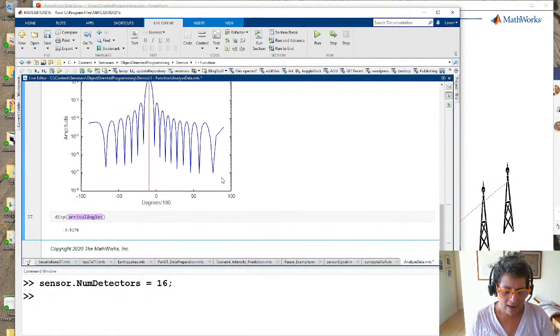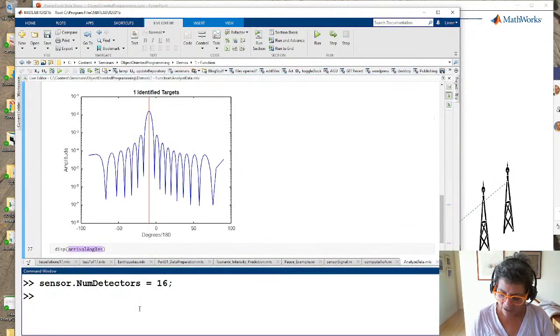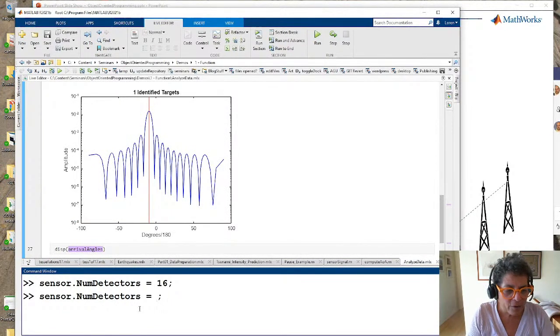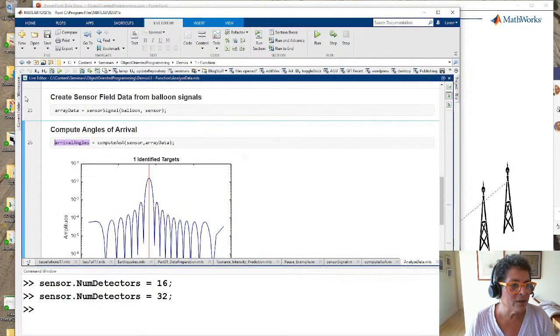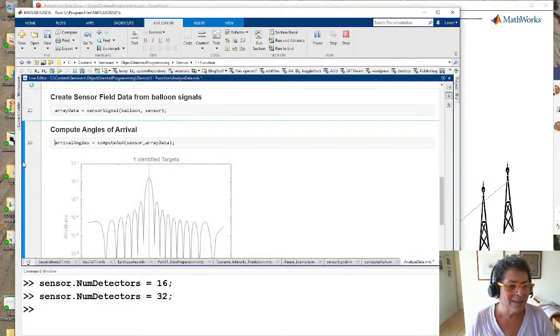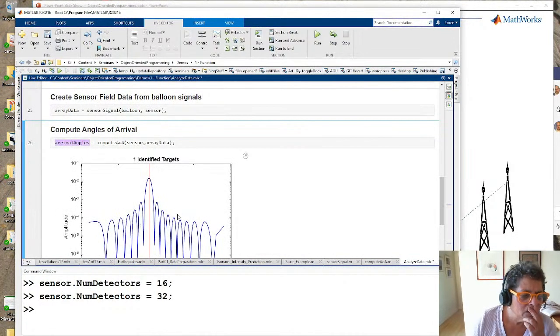Cool. Now let me come here and say, what if I had more detectors, do I get better resolution? You'd think if I put more of them and had them closer together, there'd be more nuances that maybe I could use to figure out what's going on. So I'm going to recompute the signal, and it didn't change at all.